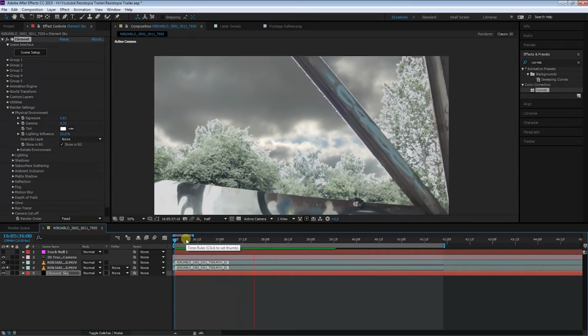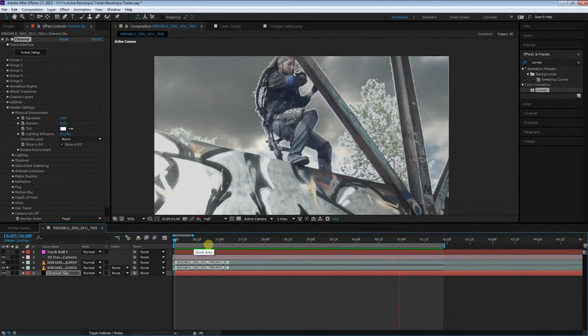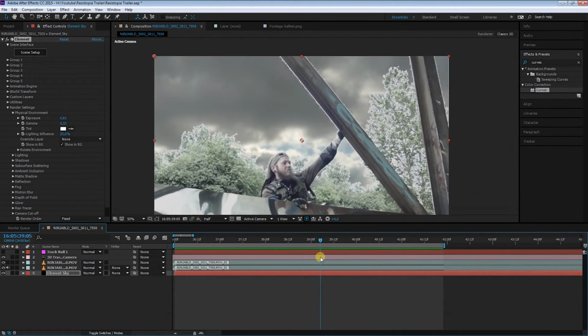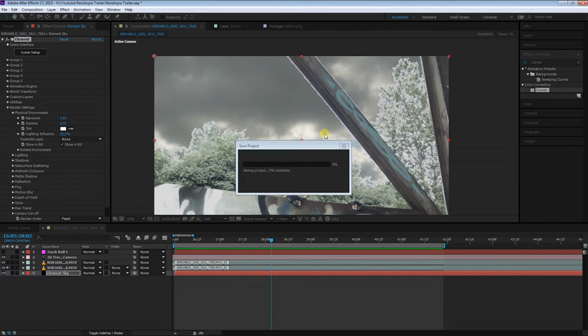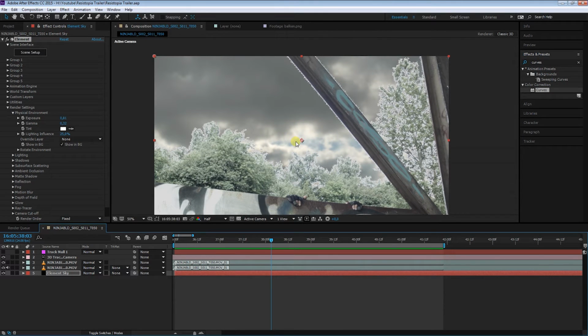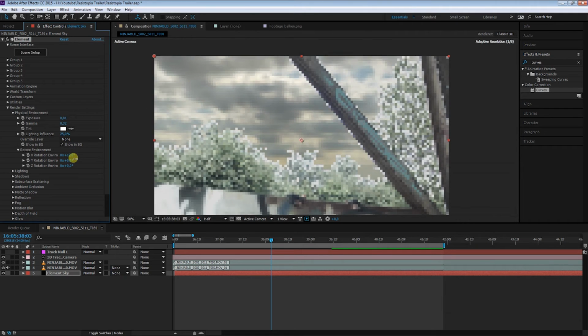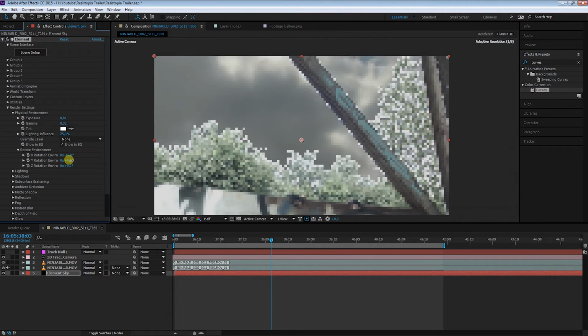And as the next step, I want to give the sky a bit of movement to make it look a bit more natural. If this would be a normal image, like in a usual sky replacement, I would have to just move the picture from left to right or right to left. But in this case, I just can go into the Element layer and rotate the environment. As you can see, you have full control over the Element 3D skydome.